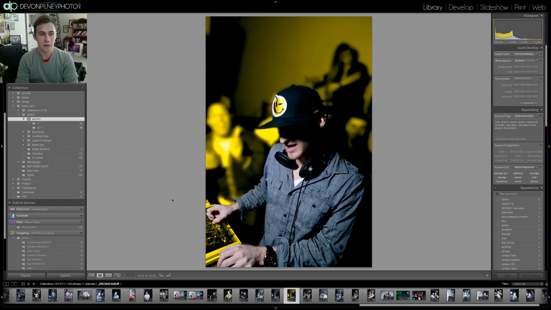Today we're going to be talking about exporting for the web utilizing Lightroom 3 and just your standard export tools. So here I've got a photo from a nightclub that I shot last week, and I want to export this so that it can be utilized on Facebook for people's profile picture or for advertising or for whatever.